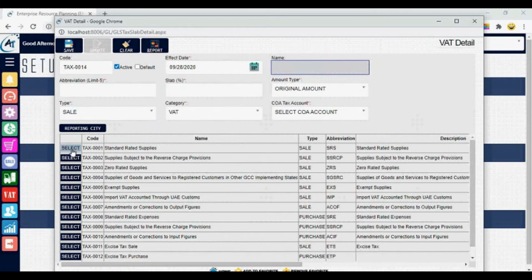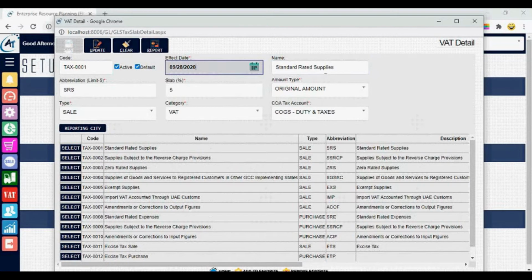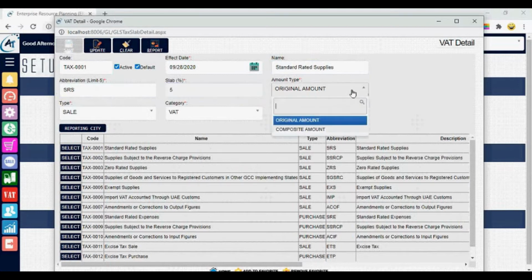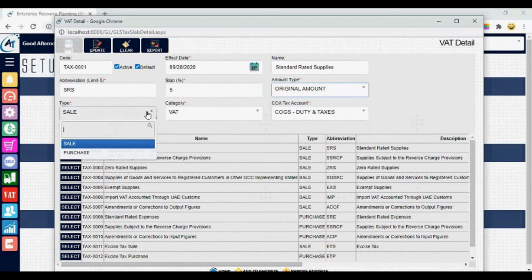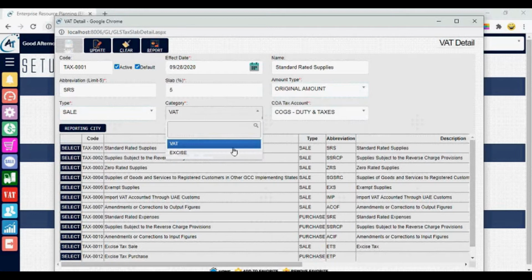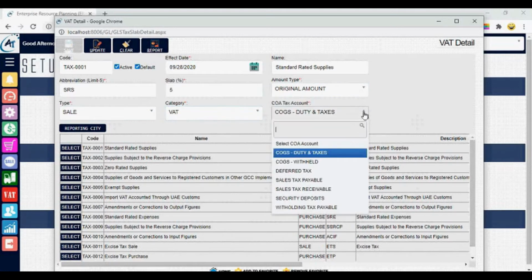This form is your VAT head setup form, in which you can define all the VAT heads available in your region and the percentage of tax applicable on those heads. You can select the type of amount, original amount or compound amount, type of head, is it a sales VAT or purchase VAT, then if it's a VAT head or an excise head, and the GL head which will be mapped to this VAT head.